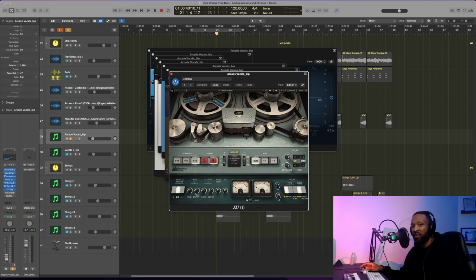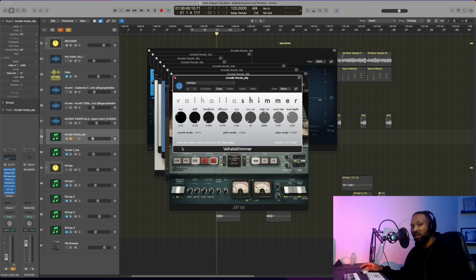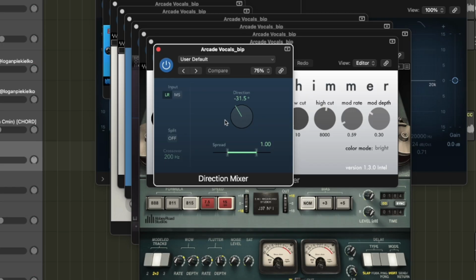Then I added some Valhalla shimmer. Now I added this Valhalla shimmer just to add a bit more ambience and a bit more atmosphere to the vocal. And then lastly I added some direction mixer, and as you can see I've panned it minus 31.5 degrees to the left.